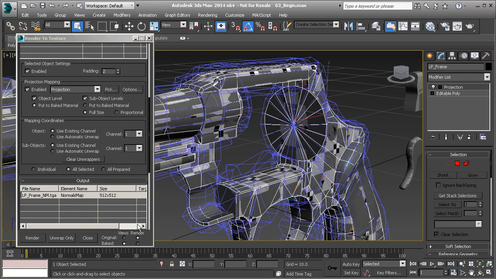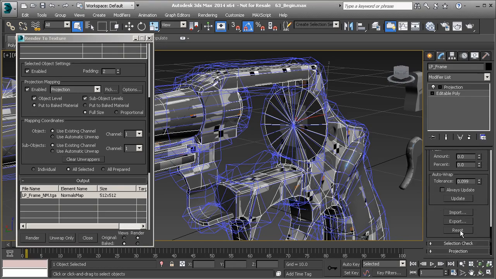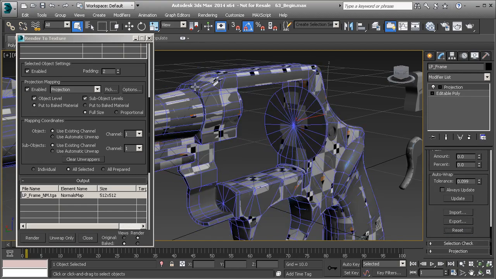Once that finishes, you'll notice that we have this projection cage, and we also have a projection modifier that's added to this. The cage is going to look really weird at first, and it actually looks very messy. So I'm going to reset this. To reset a cage, you need to go down into your projection modifier, scroll all the way down to the bottom, and you'll see this reset. Click on that, and you'll notice that the cage resets to the conformed shape of the low poly object.